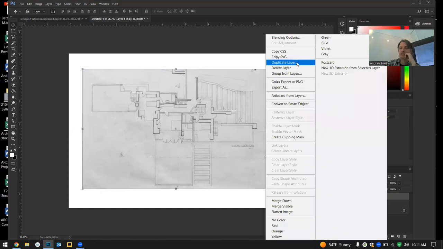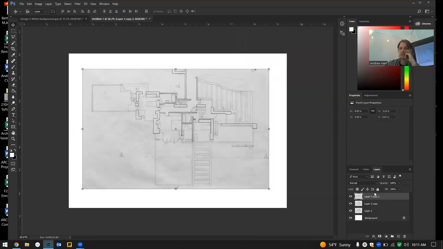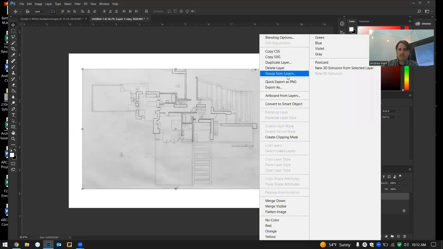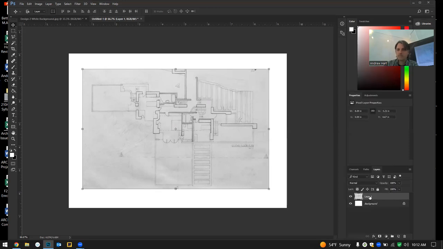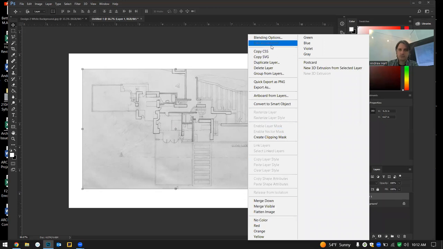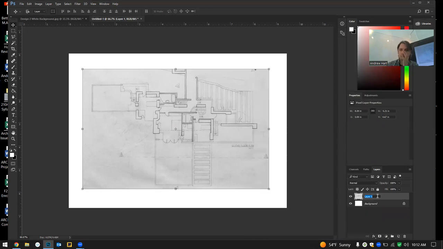Now, check this out. This can get really redundant. Layer one copy two. Then I can duplicate this layer, layer copy three. You guys see how it keeps naming them kind of dumbly? It's gonna keep naming them and it's frustrating. So instead, let's just rename them. I'll just delete this guy again too. Delete layer. Yes, okay. So let's rename this. There we go. Double click. Original drawing. Gray. Okay. We're just going to put a little bit of a name in it.